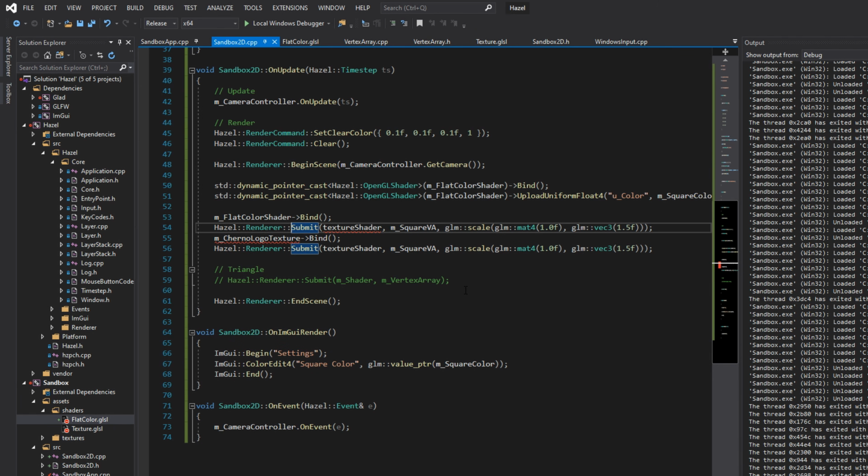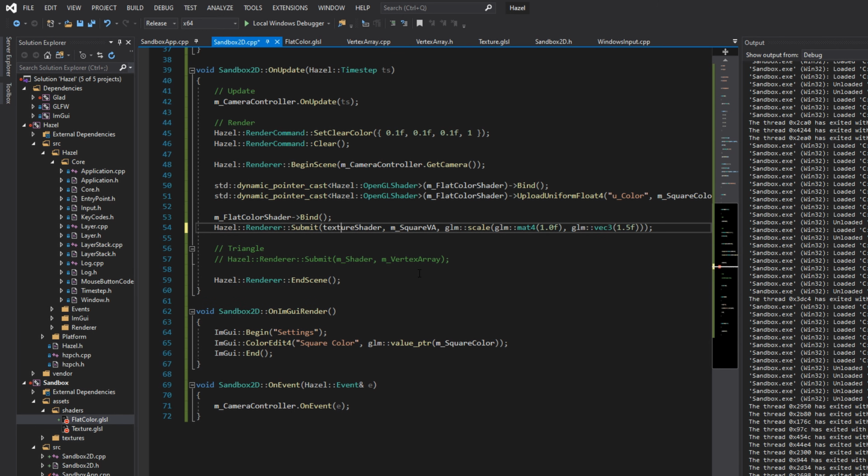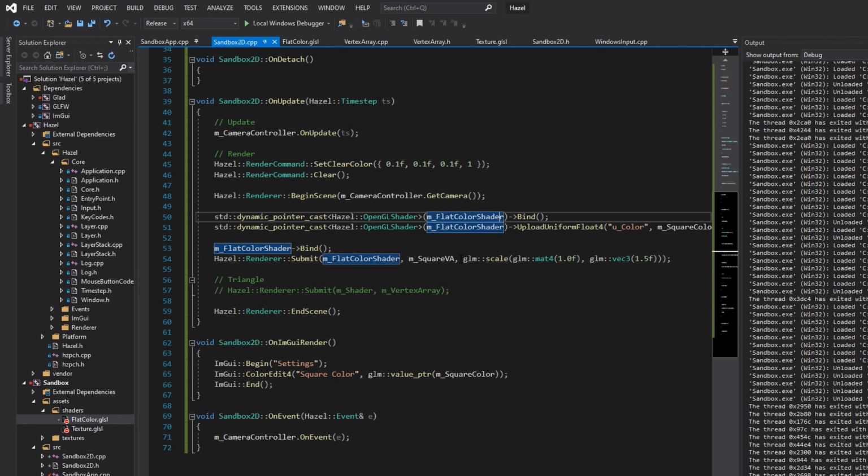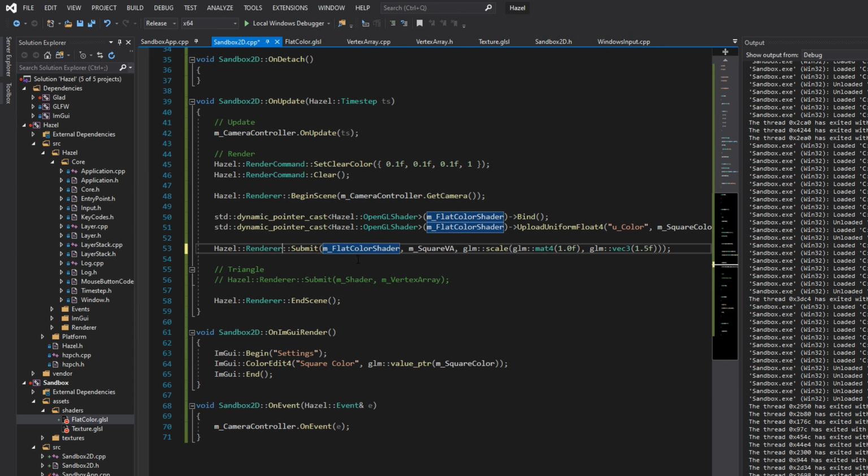M flat color shader, bind, and then what we'll do is we'll submit, I guess, the flat color shader. Well, if that's happening, and we've bound it here, so this doesn't need to exist. And I think submit binds it as well. Yeah, it does. So really we don't need this, but we do need to bind it here just because we do need that U color uniform to be uploaded there.